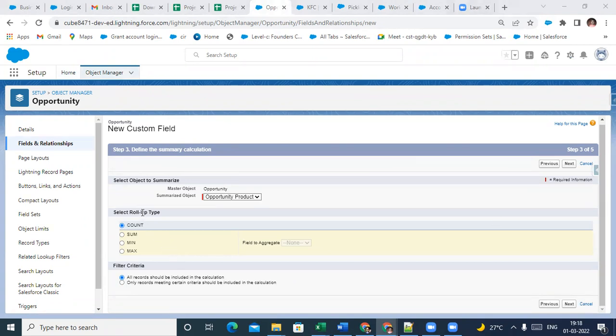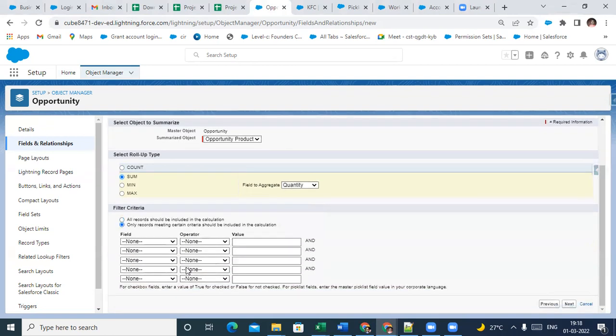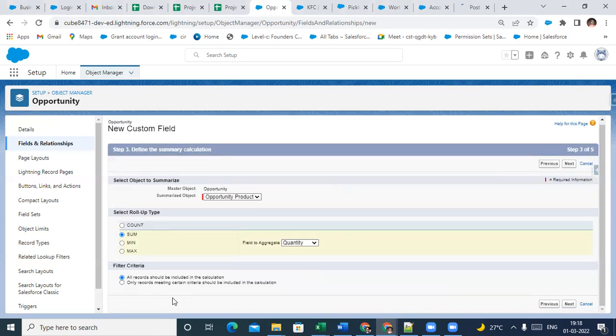So this is the place where you need to select. If you wanted to sum a particular field, you have the available fields to aggregate. If you wanted to add different list or quantity or anything. So if I'm selecting quantity, all records should be included or only records meeting certain conditions. You can select a condition as well, but let us not make it complicated. As of now, just select this one.